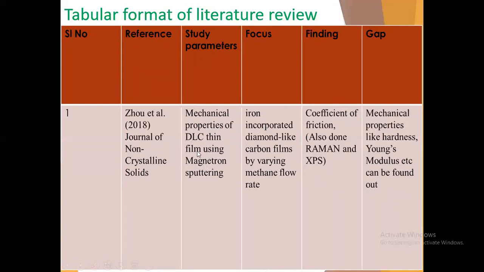Then the main focus was that this coating has been made by iron incorporation. See, a lot of DLCs are there, which is the main focus for the manufacturer, for the preparation of the DLC. So in this case, iron incorporation is there, meaning along with DLC, iron has been incorporated. That is considered to be the main focus of the article. Then what are the findings in the article? They have got different kinds of properties like tribological properties, coefficient of friction, maybe the wear rate, or some Raman and XPS analysis has been done.